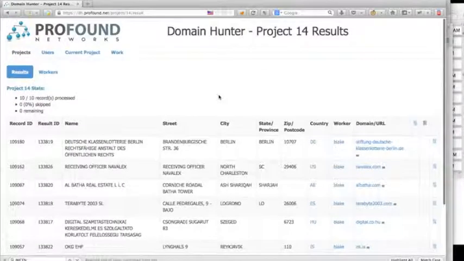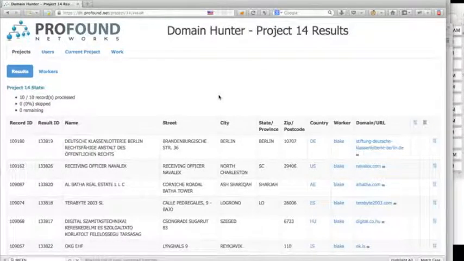Before I close this tutorial, let me just point out this one very important rule. For this project, for Domain Hunter, it's much more important to skip a record than to enter incorrect data about a record. Never click a company name unless you found it, or the street address unless you found it, or something very close to it on the actual website.